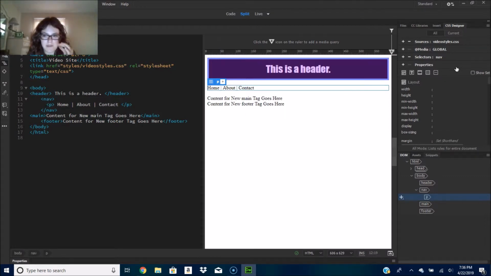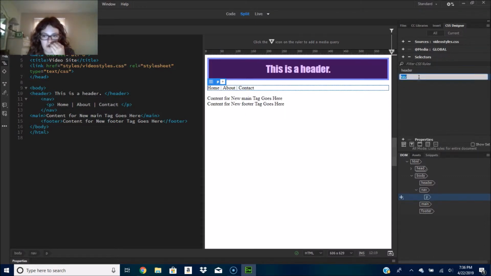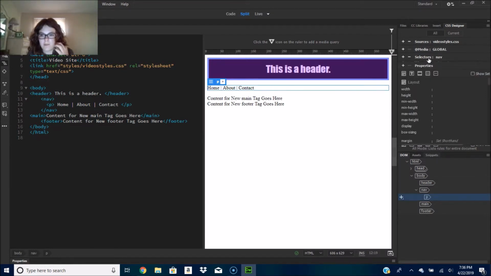Now we have a nav p tag. So we just want to keep it on the nav because we're editing this whole area, not just the p tag. So anyway, let's do this.